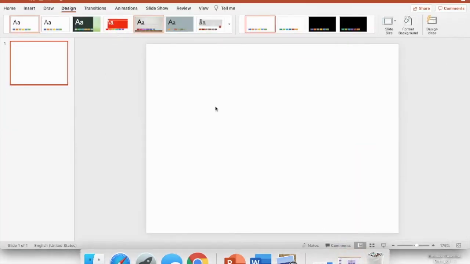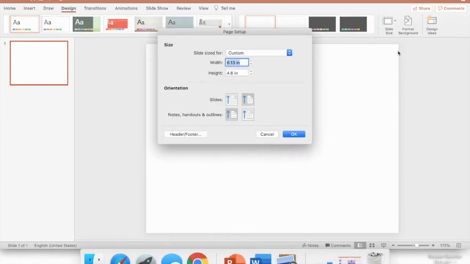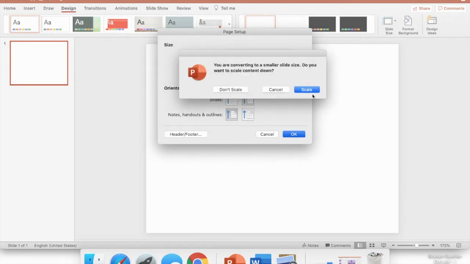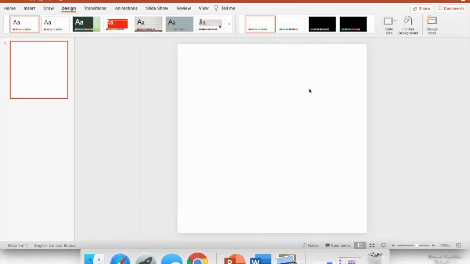So the very first thing you're going to do is open up that blank PowerPoint, press Design, come over here to Slide Size, click that. On the drop-down menu, you're going to click Page Setup. And we are going to change this to a square. So we're going to put 4.6 and 4.6 here. And you're going to press OK. If you get this, just go ahead and press Scale.